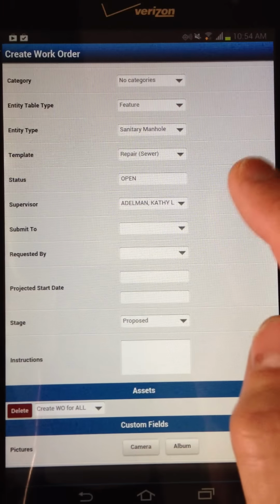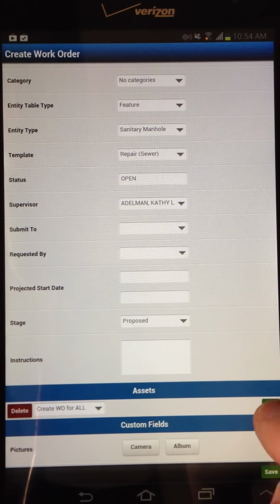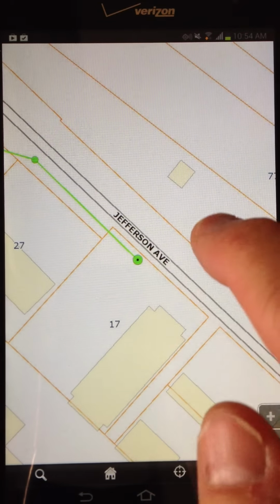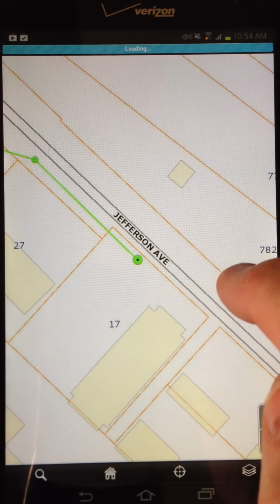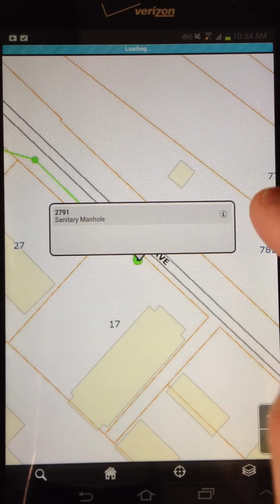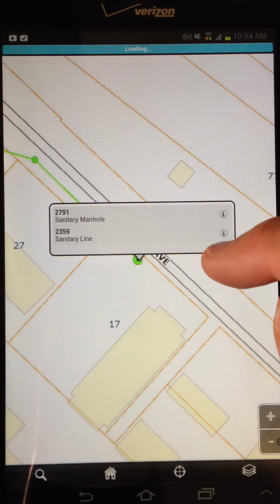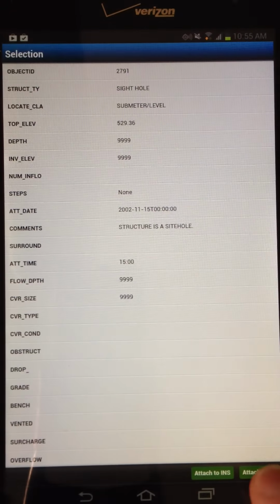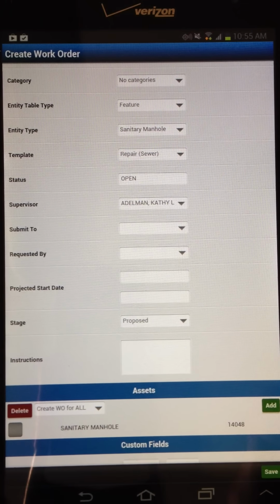Okay. Let's just go ahead and do one other thing. We've got an asset here. Let's select our asset. Now this is linking that work order to a map feature. You notice I clicked once on my finger. I hit the map once, not twice, just once, and it will bring up the list of features that I clicked on. I want the manhole, so I'm going to click on the manhole. Bottom right, attached to work order. There it is. The asset's there.